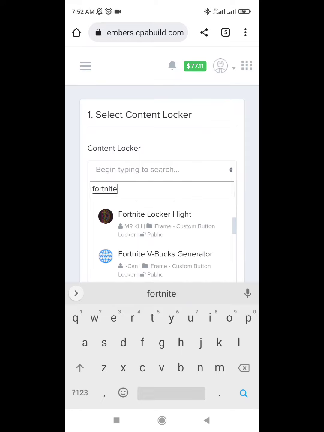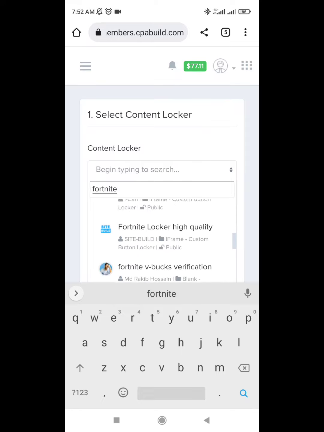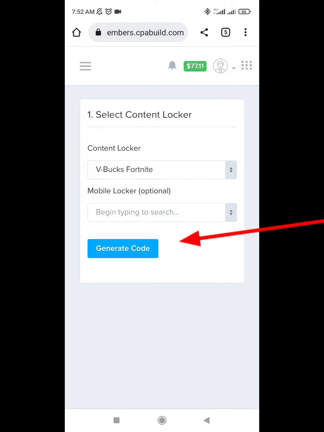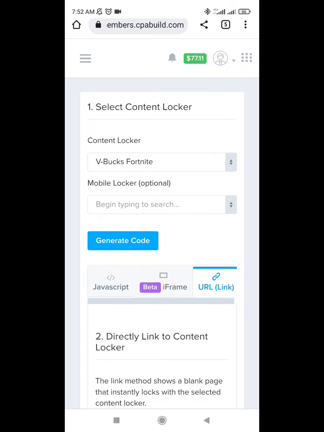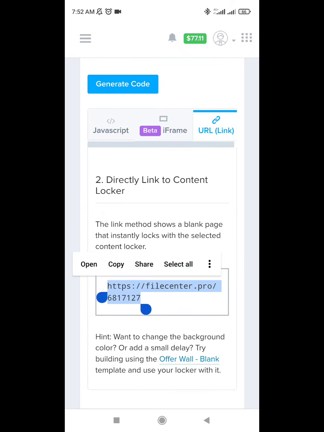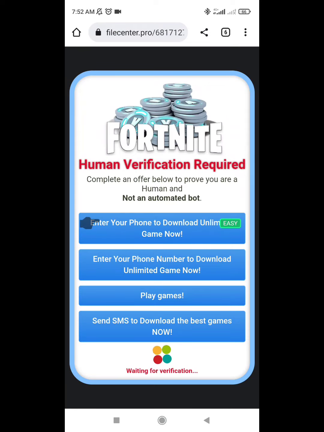As you can see, there are a lot of Fortnite specific content lockers right here. So if I click on this one as an example, you want to click on generate code, come to the URL section right here, and copy the link to this content locker. And then you want to go over to a new tab and paste in the link to that content locker.